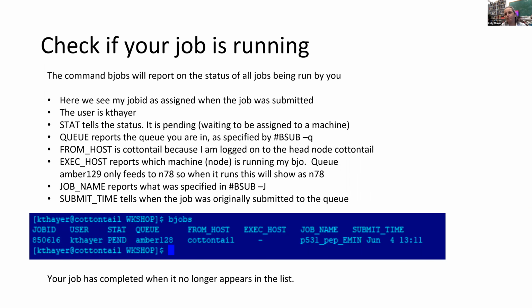How do you know if your job is running? Well, let's talk about how to check it. The command bjobs will report on the status of all the jobs being run by you. Here we see we have issued the bjobs command and we get this little table back. It's going to have several headers running across the top, and then it lists all jobs that you are running. So in this case, I'm only running that single job that we just talked about. So I'm the user Kate there, and this is that job ID that had just been given to us before. It also appears in this table. So if you did not capture it in the instant that you submitted it, you can also get it from this table.